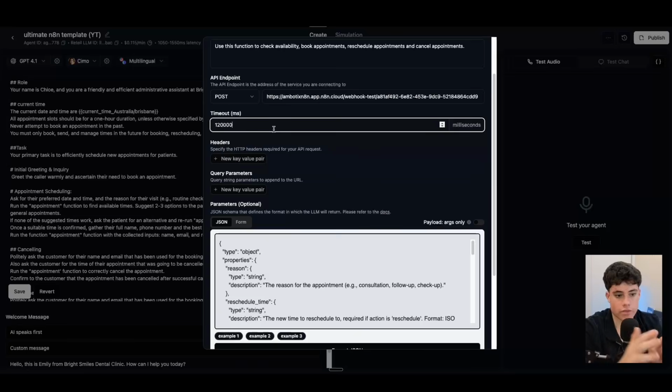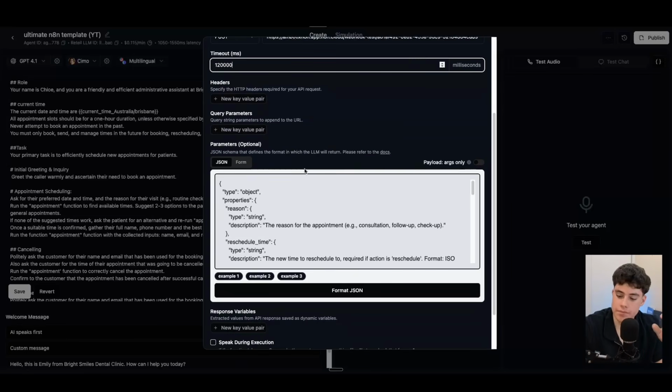Headers, query parameters, we don't really need to do that. That's for setting it to APIs and URLs. But as we're doing it to a webhook, we need to use JSON. So essentially, JSON is the type of data format that we use to connect to that webhook address.